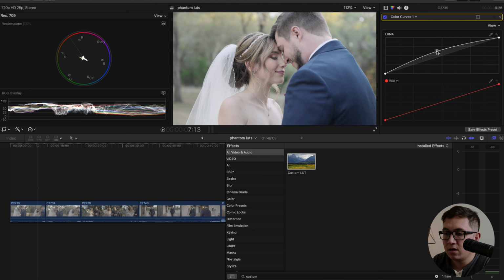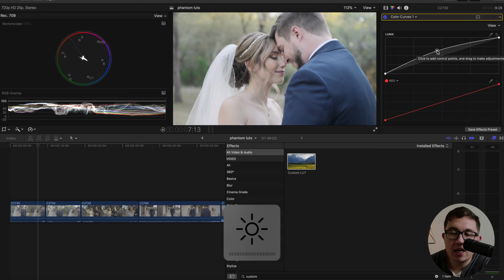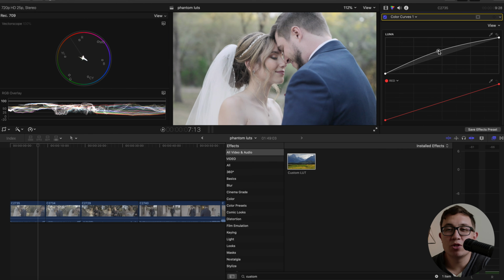Maybe that was too much. Right about there. We push the mids up, and now we've got a nice, bright, airy, high-key look for weddings, which your brides are going to love because you're going to make them look amazing. Alrighty, so that was pretty much the first one.